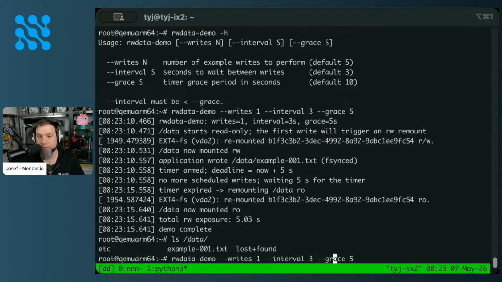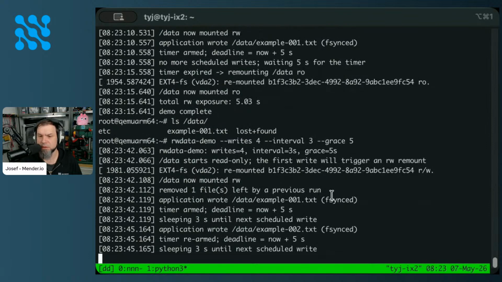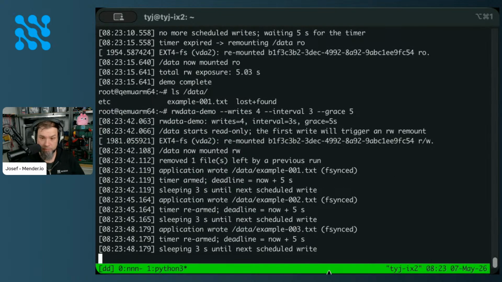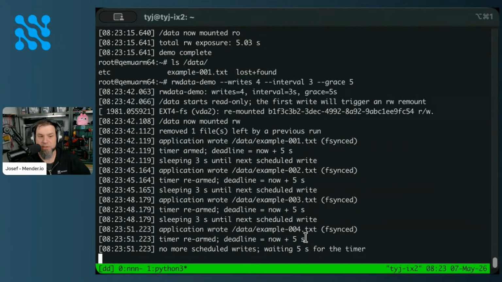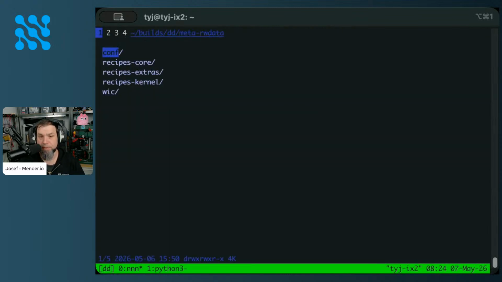So now, if we do like 4 writes within the grace period, you see there's one remount. It writes. It writes. It writes again, and it writes one more time. So the user is just clicking through the configuration interface, and then it remounts only one time in the end. This requires a little bit of tuning. Maybe you might want to go for a minute or 2 in the timer, but for demonstration purposes, well, this is obviously working.